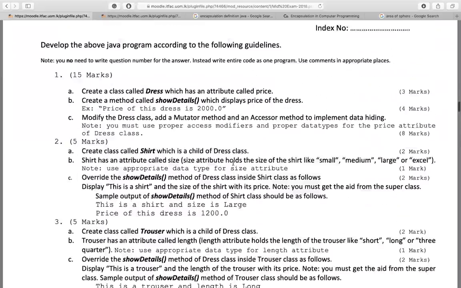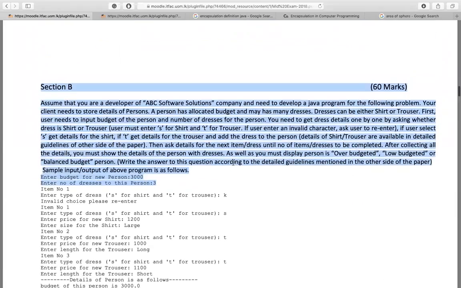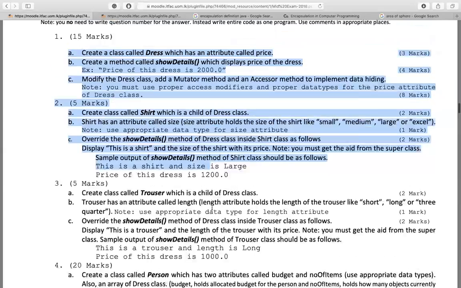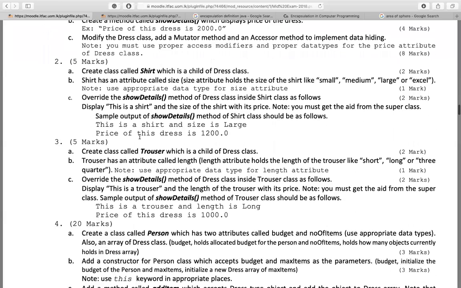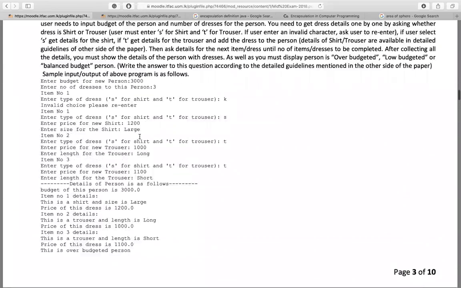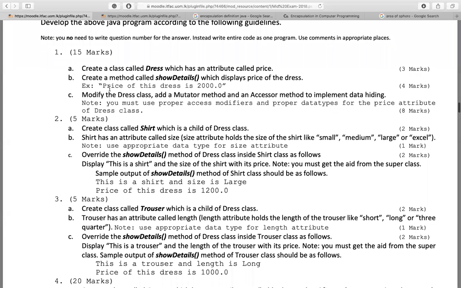All the detailed guidelines are there. When you are looking at this kind of part, you may get afraid, but there is actually nothing there. It is given how to implement, with detailed guidelines one by one. First one is create a class called dress. Can't you create a class called dress with the attribute called price? Is it impossible? If you create it, you will get 3 marks.